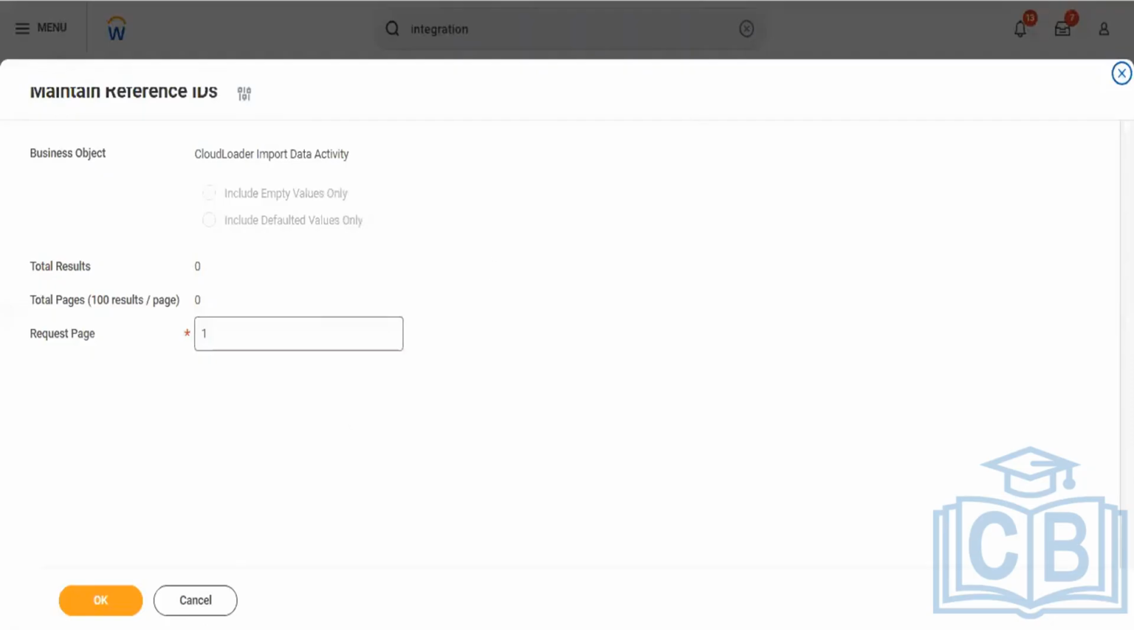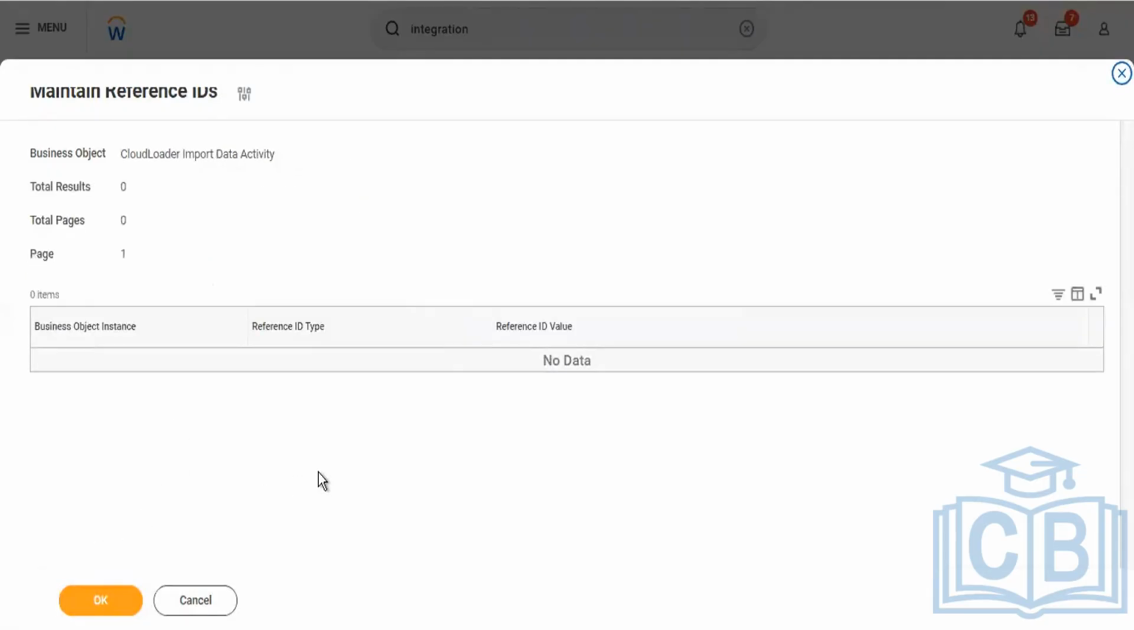Select it. It has 0 requested for page 1. We're not sure how many pages we have here. It was showing 0 because there is no data. That is the reason.